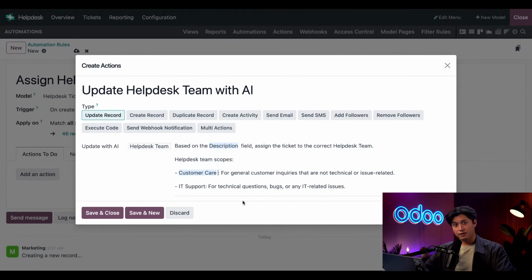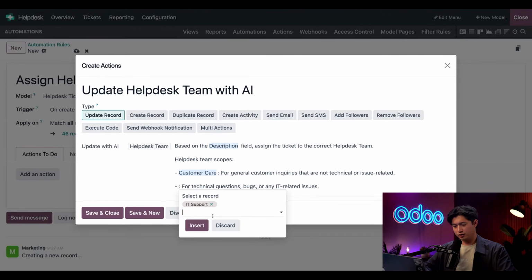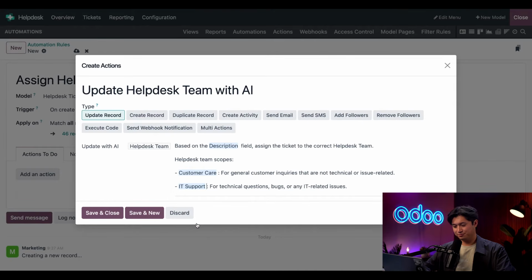Now let's do the same thing for IT support. We're just going to highlight IT support, add a slash, click on record selector, and of course, we're just going to type in IT support and then insert.